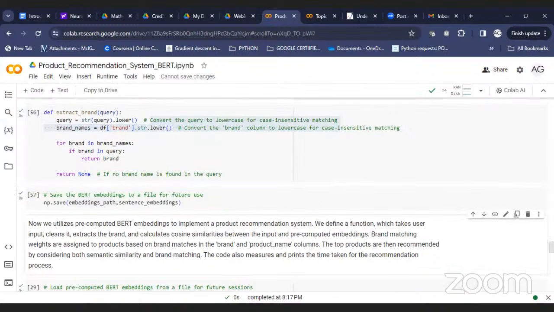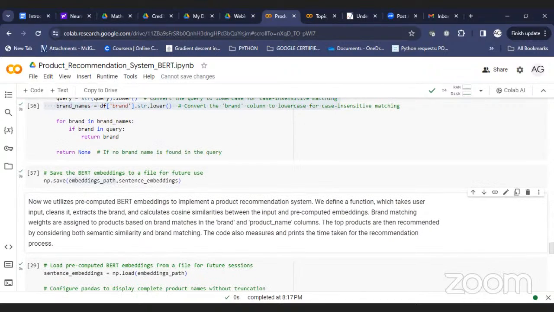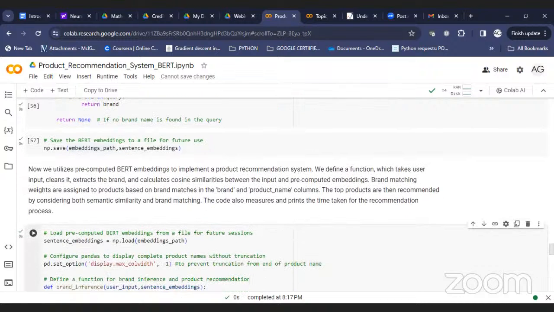Now, BERT is a pre-trained model, so we will not train the model here. There is a model which has already been trained on huge pipelines of data, and we can leverage that pipeline to compute and predict something, you know?